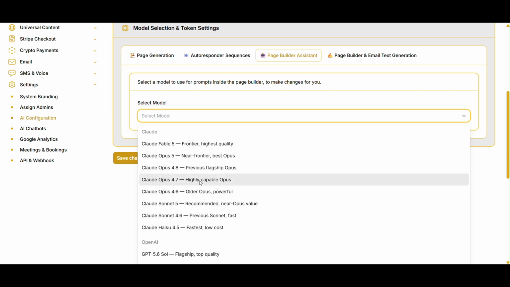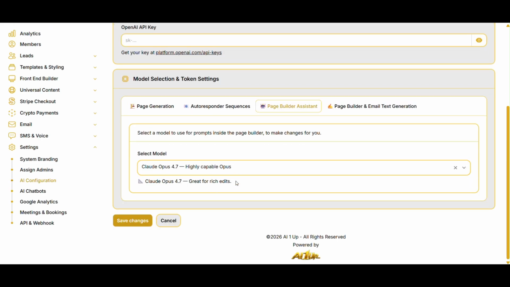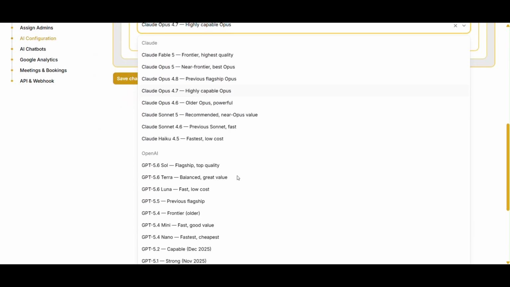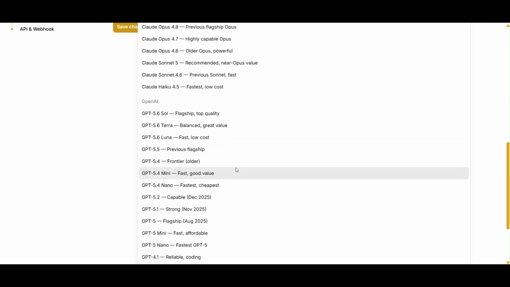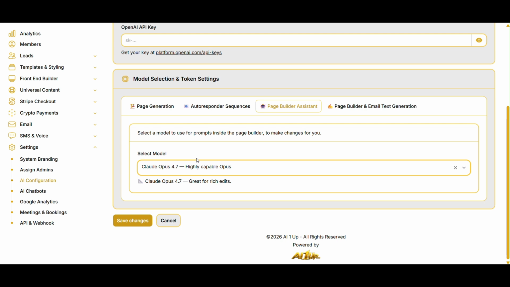You probably don't need anything really high quality for this. If you want to have the highest possible quality, you could use Fable or Opus 5, but that's going to be more expensive for everything that you do. What I recommend doing is probably Claude Opus 4.7. You also have all the OpenAI options available if you prefer OpenAI. Personally, I probably like to use Claude Opus 4.7, and I'll click on Save Changes.